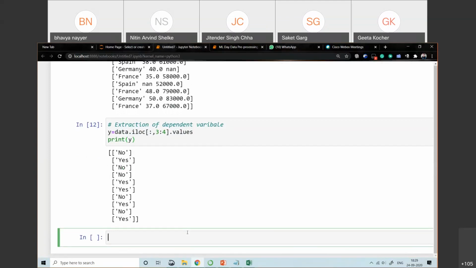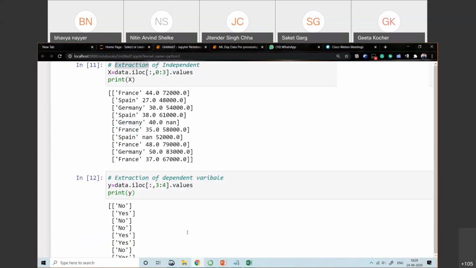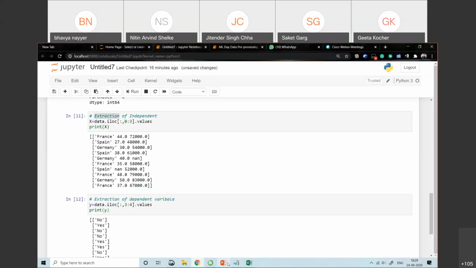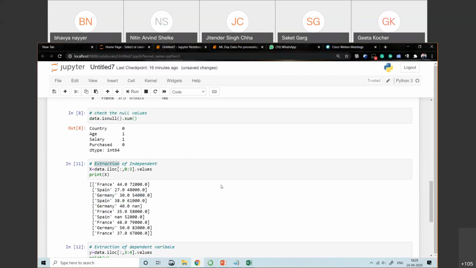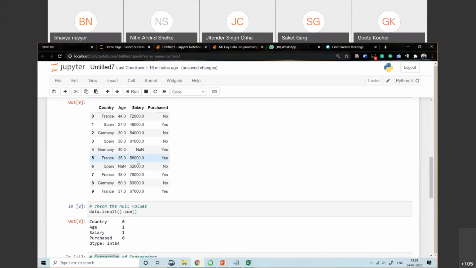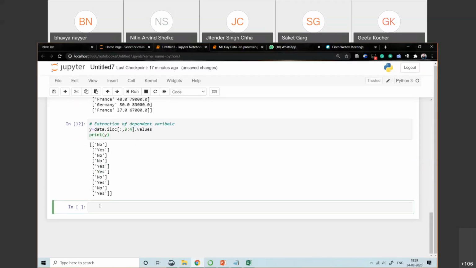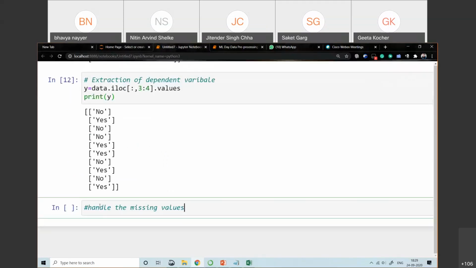Now the next step. After the extraction of independent and dependent variable, our next step is handling the missing value. As far as my data set is concerned, I have one null value in the age column and one in the salary column. Age and salary are part of your independent variable. So I'm using the simple imputer class to handle the missing values.